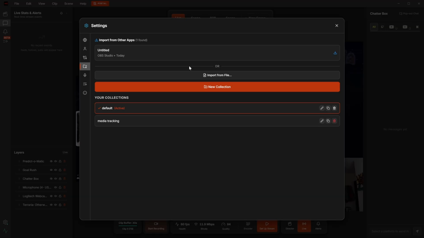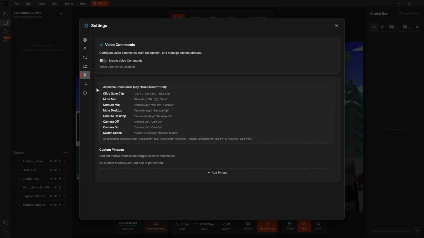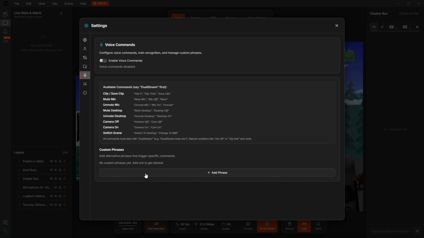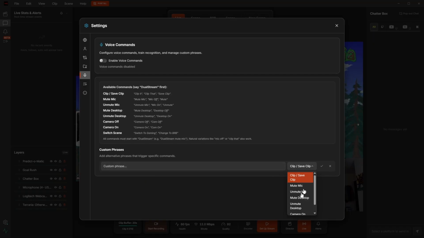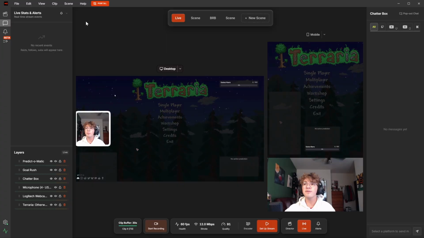You can export your scenes from other studios. If you have OBS or Meld or XSplit, you can import those into DualStream, and it will do its best to reformat them into DualStream, and you can change them on the way. If you want to level up your stream a little bit, over here in voice, you can find voice commands, which will allow you to control DualStream with just a couple words, including custom phrases that you could use to control different functions.